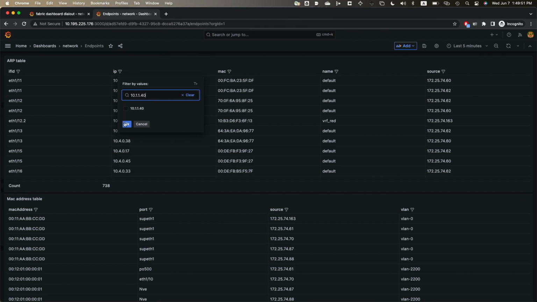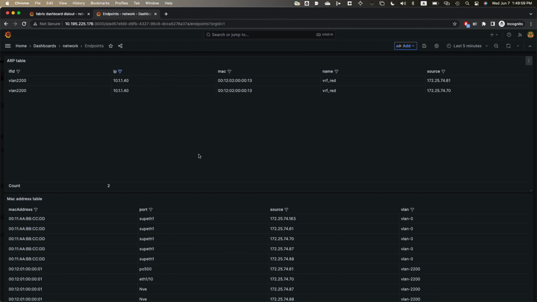So it's actually learned from two switches. Of course, it's two switches. It's a VPC peer, there's a peer link, so of course we will learn the ARP from both. But is it actually VPC or is it an orphan port? I don't know. Let's try to find out.